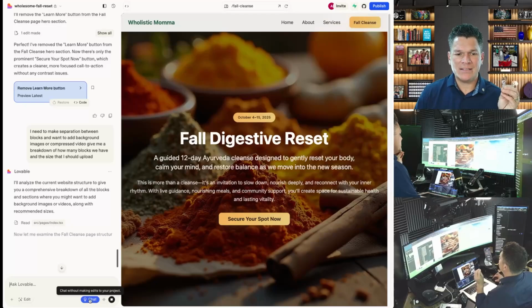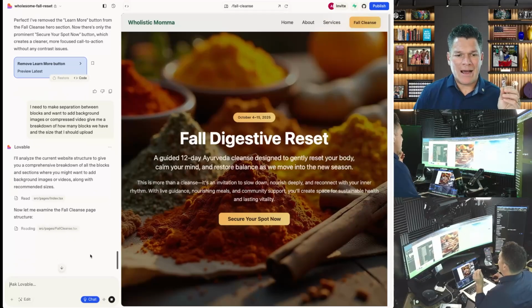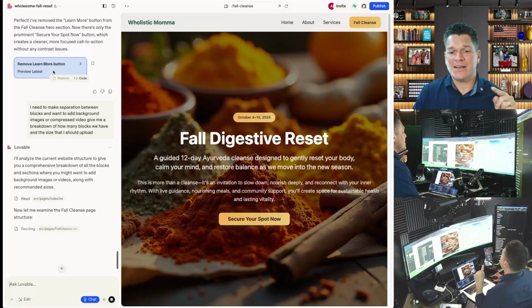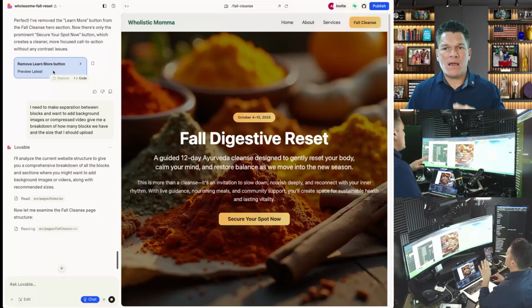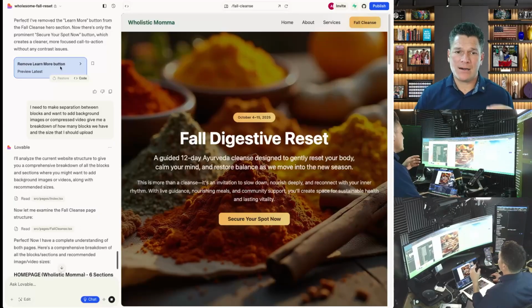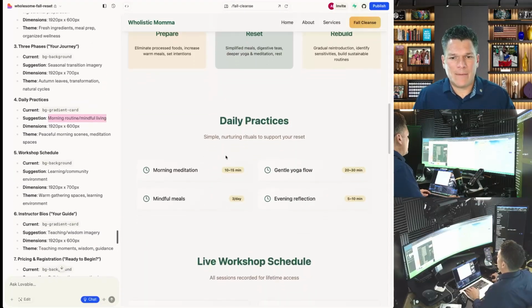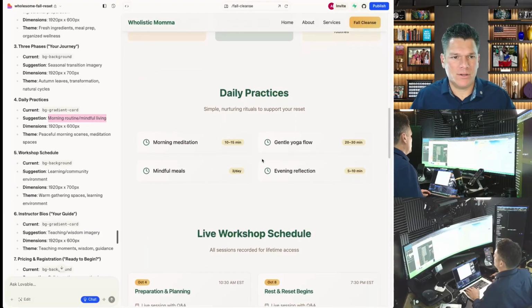And now, as you can see, I entered chat mode. So now I'm asking it to give me details about the page without making any kind of modifications, because a lot of times you ask for something and Lovable will do it. So I'm going to go an extra step and actually add a block here to see how it's done.